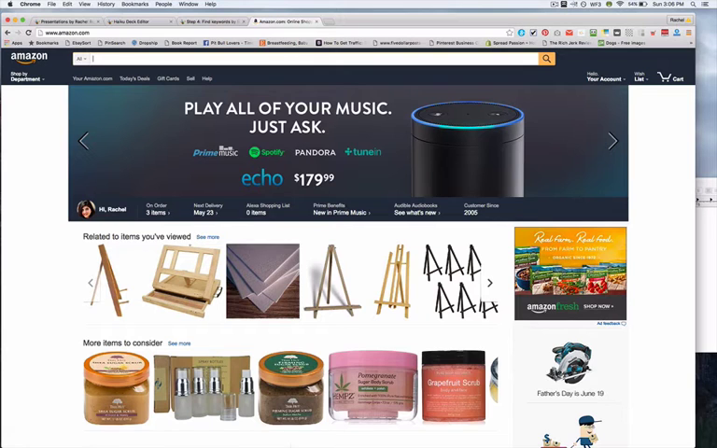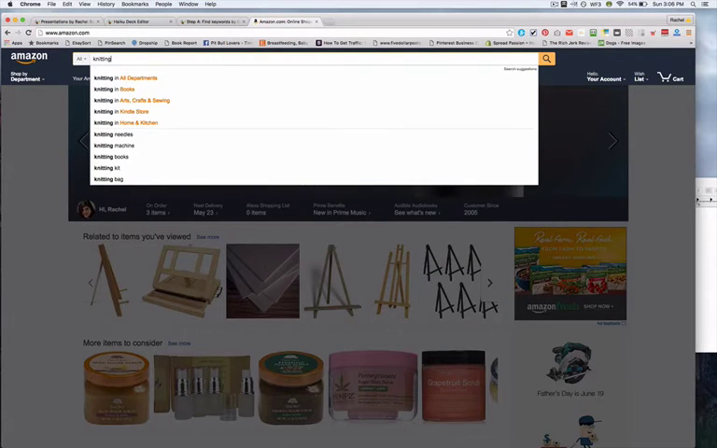If you've shopped on Amazon before, you've probably noticed that when you start to type in certain search terms, they'll start to auto-populate, and you can see as Amazon starts to identify what it is that you might be looking for. For example, if I start to type in knitting, we can see here people are looking for knitting needles, knitting machine, and it's really auto-populating with things that people are searching for, which is really good information for us.